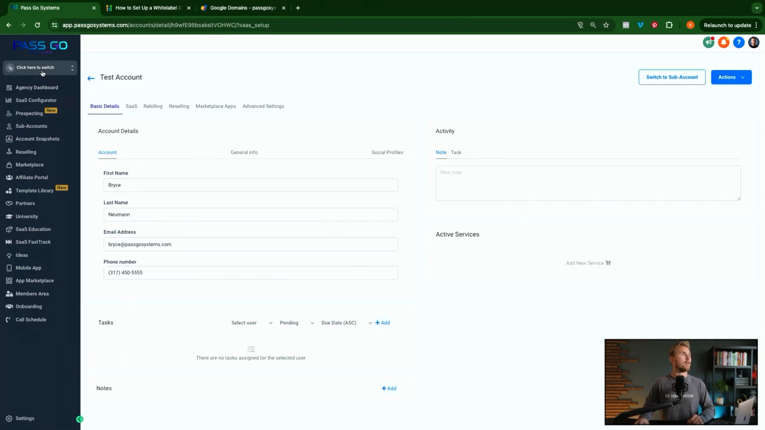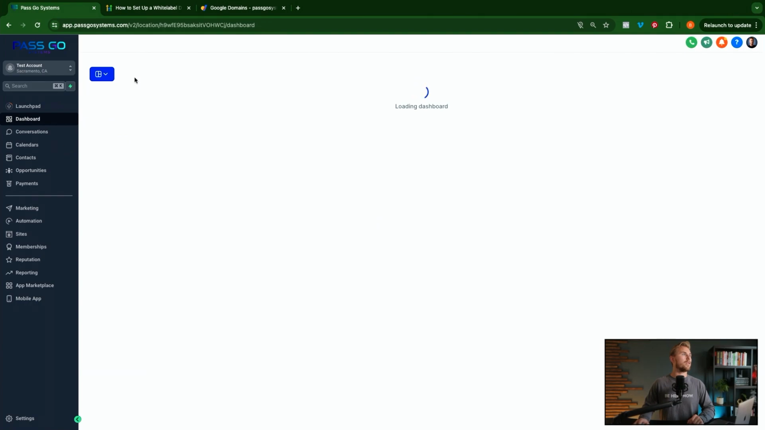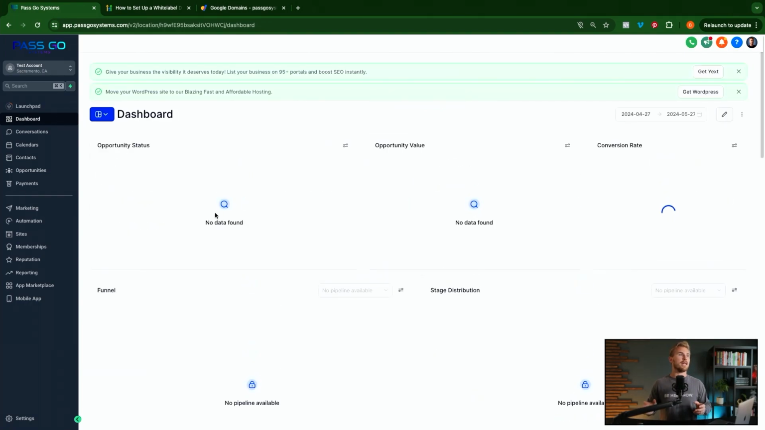And if we go up here into our agency, we can scroll down and we're going to see test account right here. And it's got all the information. It's going to be a blank account, but this is the actual sub account that we just created for this client. And then once we've created this sub account in our system, the next thing that we need to do is get them set up as a user within this sub account so that they can access their sub account.